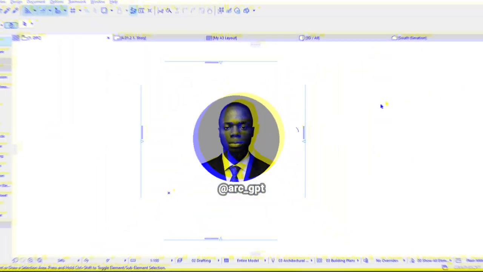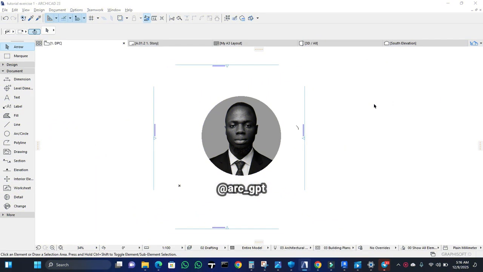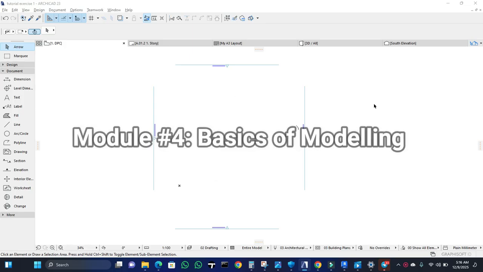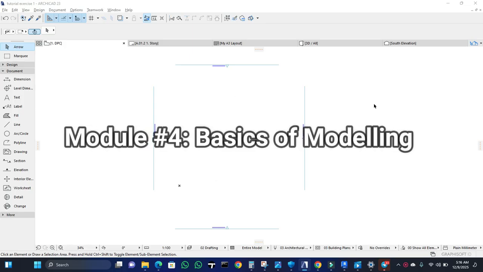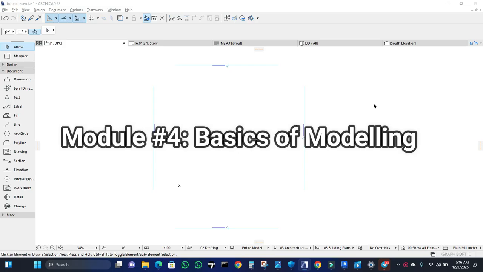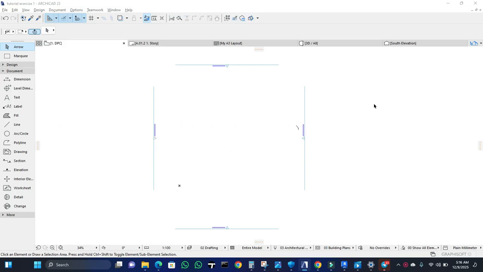My name is ArchiCAD, and today we are going to be looking at modeling basics. That's to say, basics of modeling. So under this topic, we are going to be explaining walls, slabs, beams, columns, roofs, meshes, shells, basic tools.